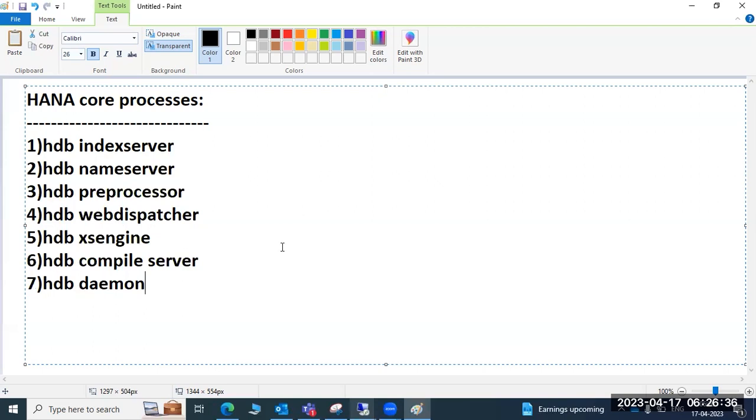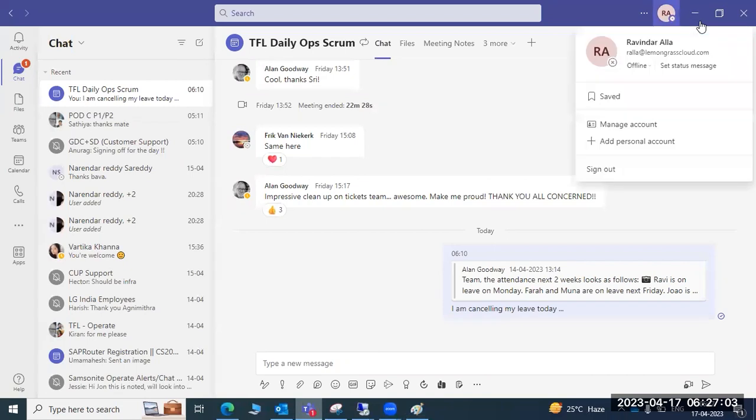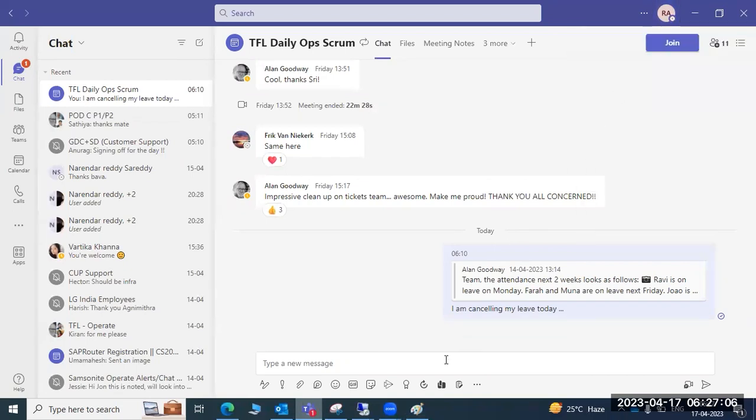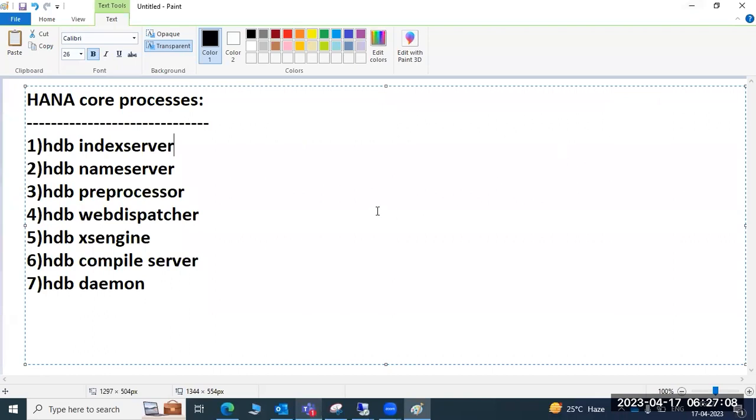What is the advantage of these core processes? What is their work? If I talk about the dialog work process, what exactly does it do? The dialog work process takes your user request and processes it, updating the records, and starts working on the data. But here, what is the use of these HANA processes?